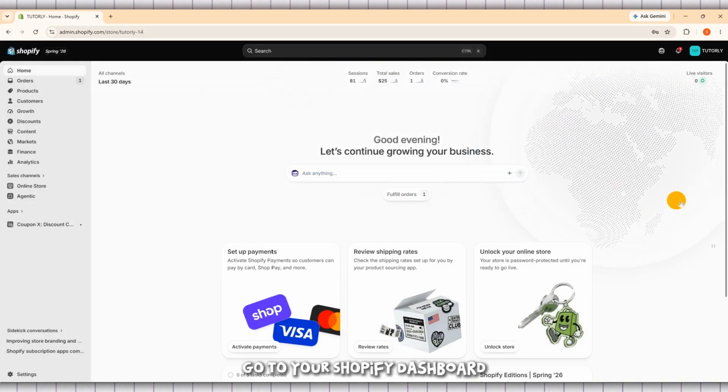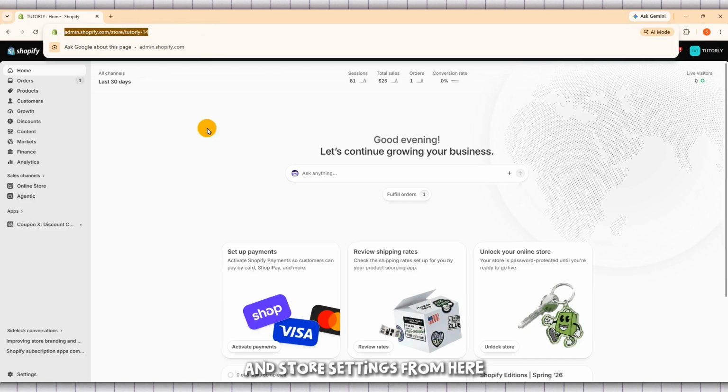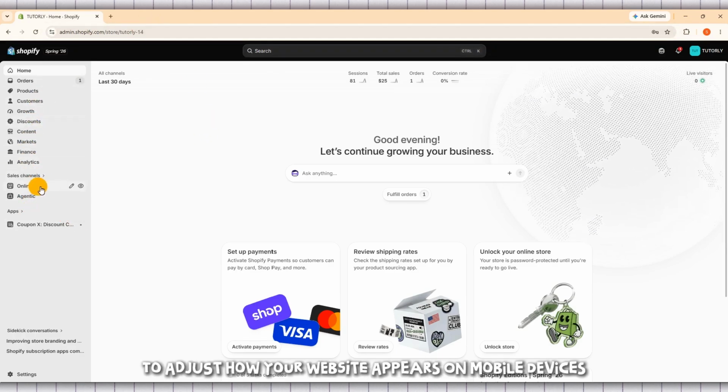Go to your Shopify dashboard. Your Shopify dashboard is where you can manage your products, orders, themes, apps, and store settings. From here, we will access the theme editor to adjust how your website appears on mobile devices.